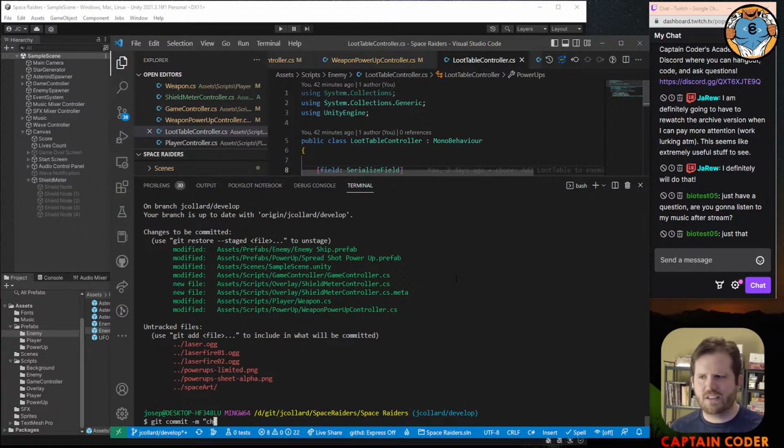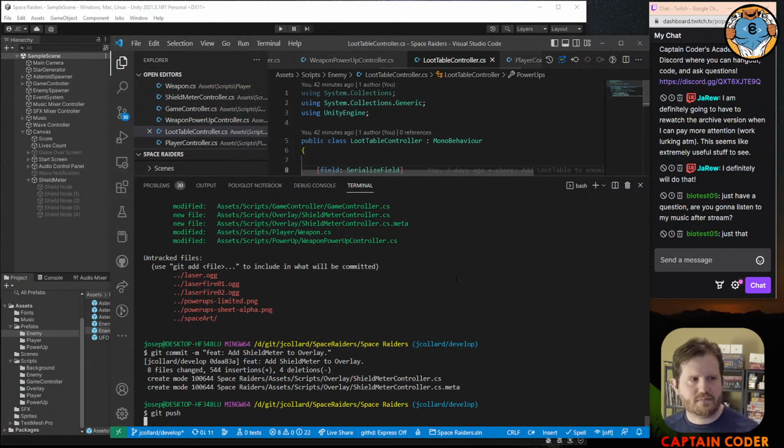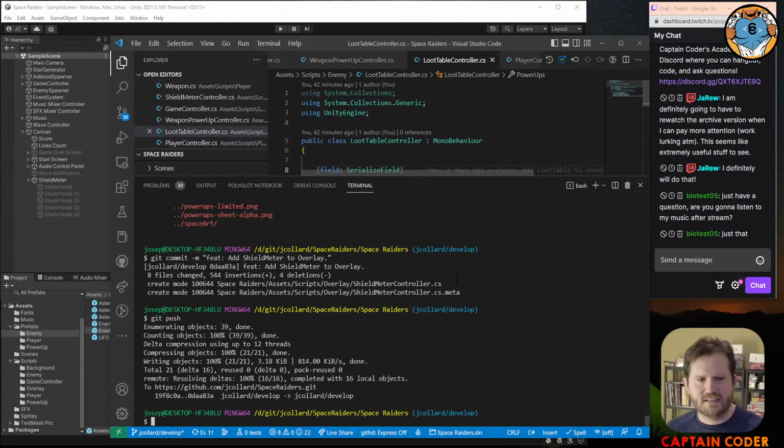So what did I do here? Add shield meter to overlay. Nice.